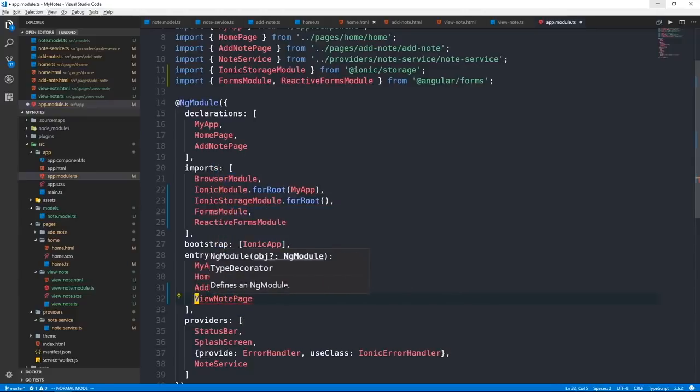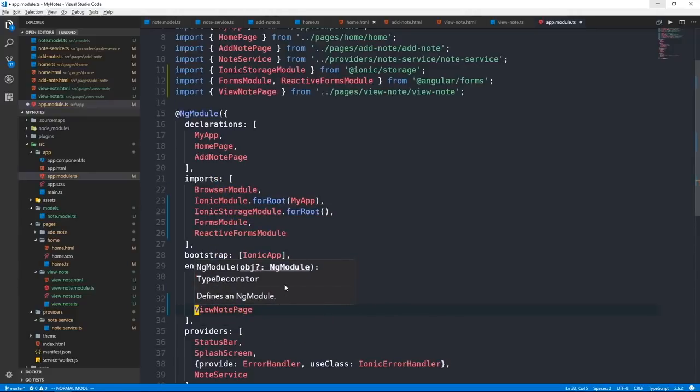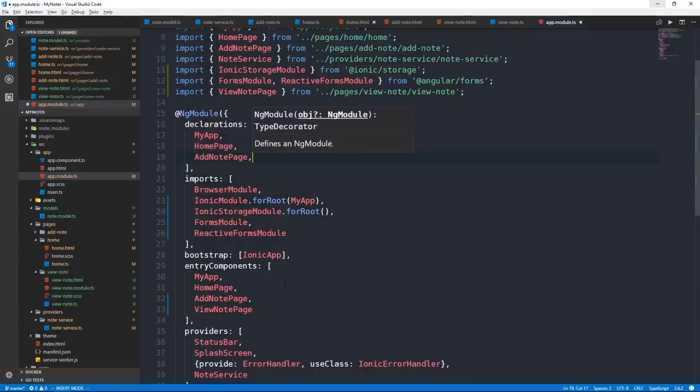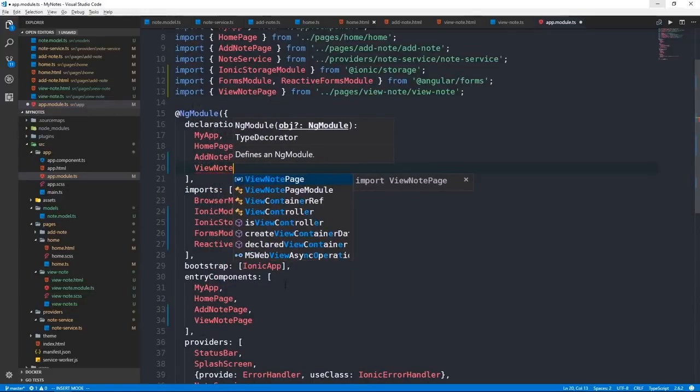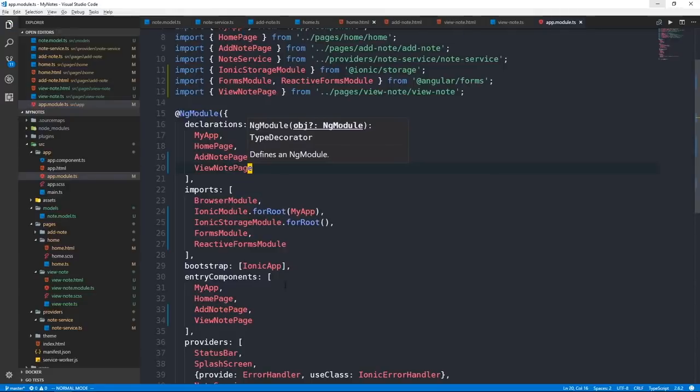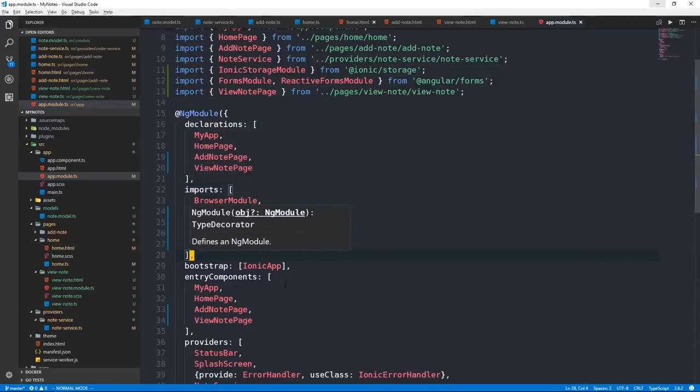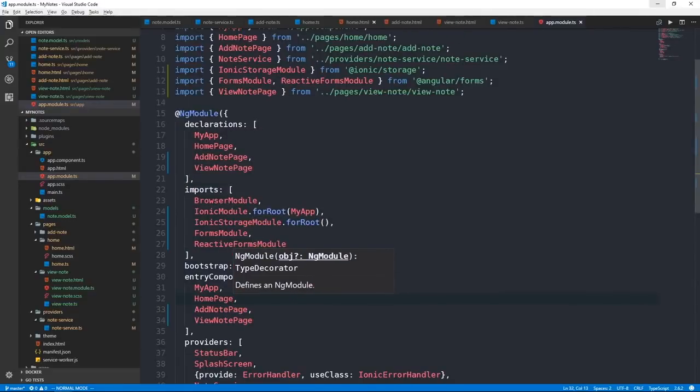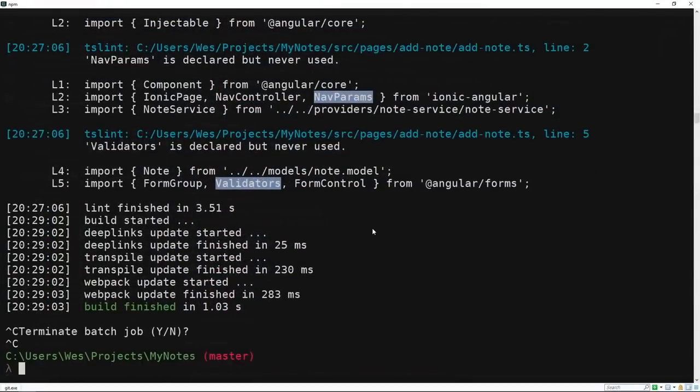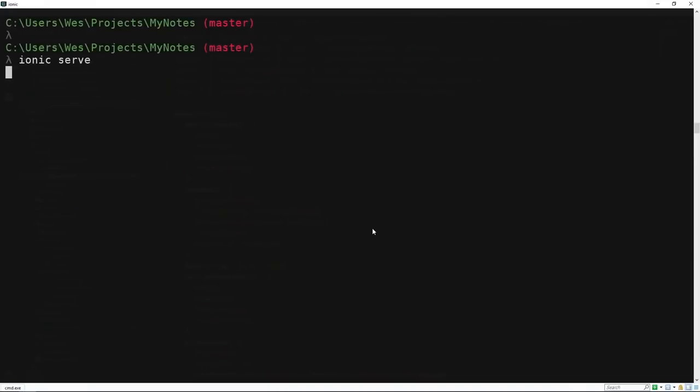So view note page, go ahead and make sure it's imported. Likewise, we'll add it to our declarations. So at least at the time of this recording, the Ionic CLI is not adding new pages that we generate to our declarations or entry components array. Okay, so let's see if that has solved our issue. I'm going to go ahead and stop the server and restart.